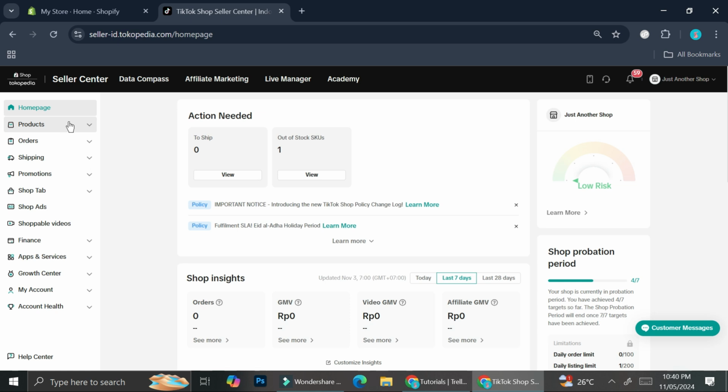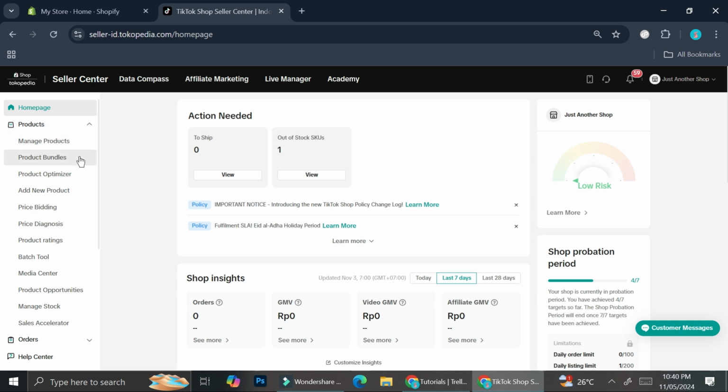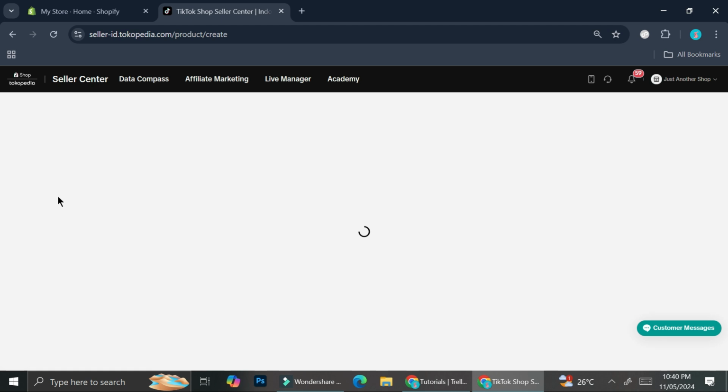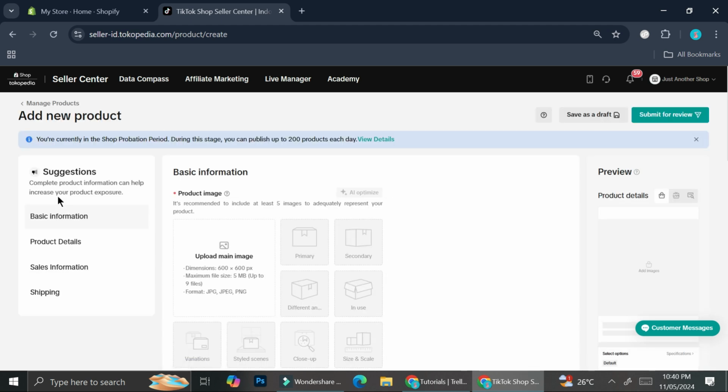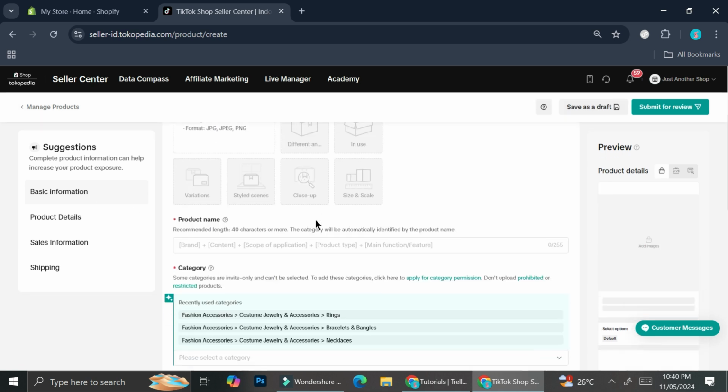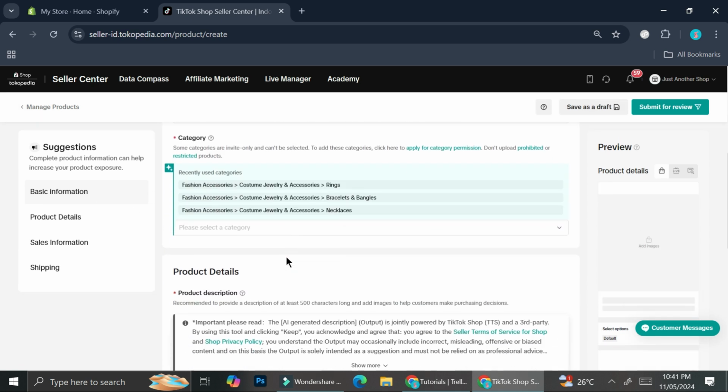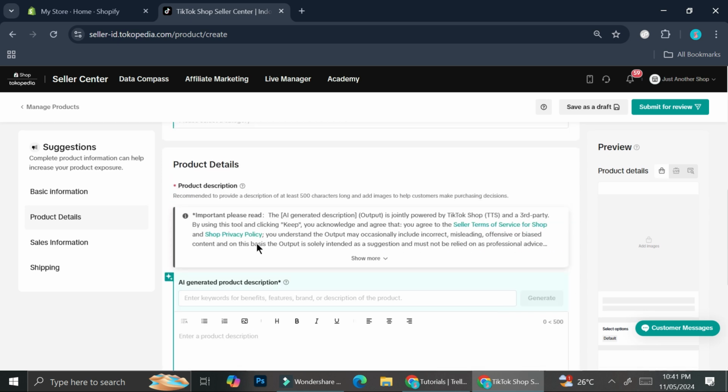So when you go to the product section here on your TikTok Seller Center, you will be able to find some options like manage product, product bundles, product optimizer, add new product, price bidding, etc. And we're going to go to the add new product section right here. Through this section, you'll be able to add and create a listing for the product you want to sell on your TikTok shop. We will be greeted by the basic things that you will have to fill in, such as the product images, the categories, the product names, the product details, etc.